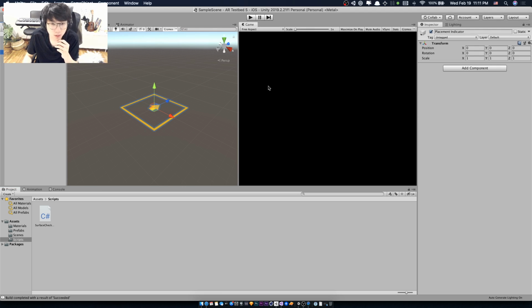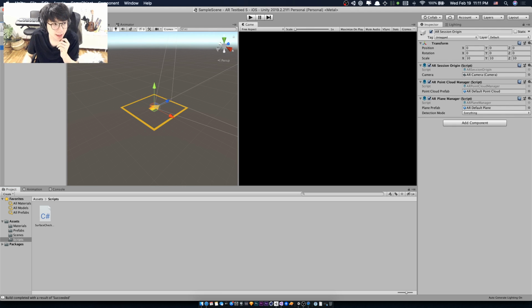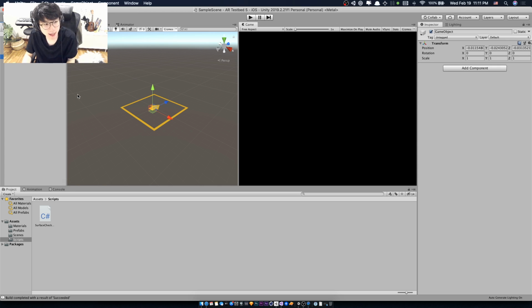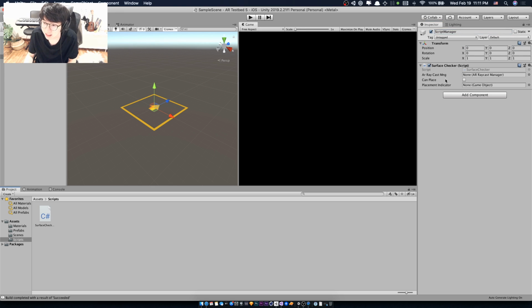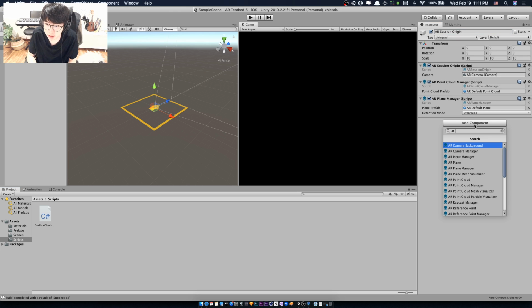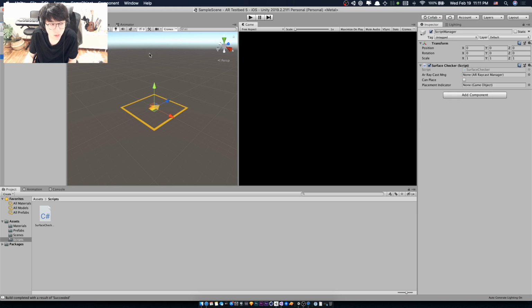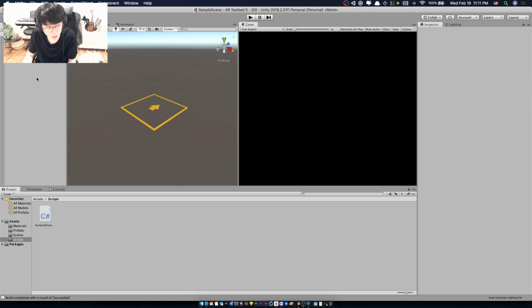Oh, silly me, I haven't even added the script into the scene. You know what? Okay. I'm gonna create the empty object called script manager, and I have to add the component here. Oh my god! And then I'm gonna add the raycast manager because that's what I need here, and the placement indicator. Okay. Oh my god. I can't believe I forgot to add these things.